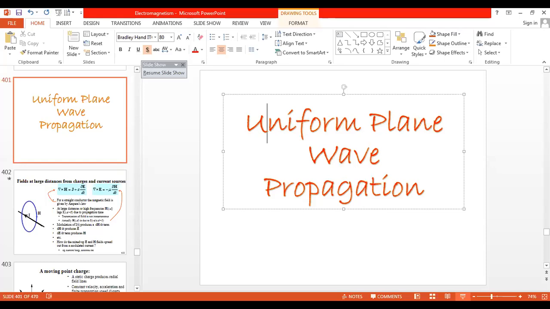The EMF induced will be proportional to the rate of change in magnetic flux. It's a simple statement: whenever there is a change in flux, an EMF is induced in the loop.